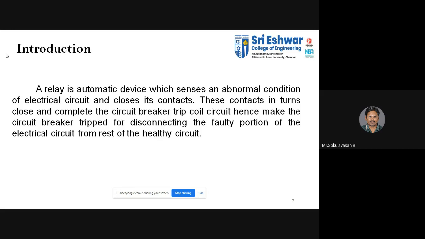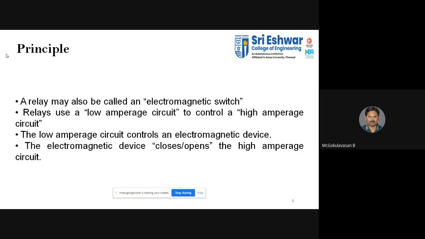Again, another introduction, because the introduction is important since it is an electrical component. A relay is an automatic mechanical device which senses an abnormal condition of an electrical circuit and closes its contacts. These contacts in turn close and complete the circuit breaker trip coil circuit, hence making the circuit breaker trip for disconnecting the faulty portion of the electrical circuit from the rest of the healthy portions. So the same meaning we have discussed from the first two slides, the same kind of definition has been given here.